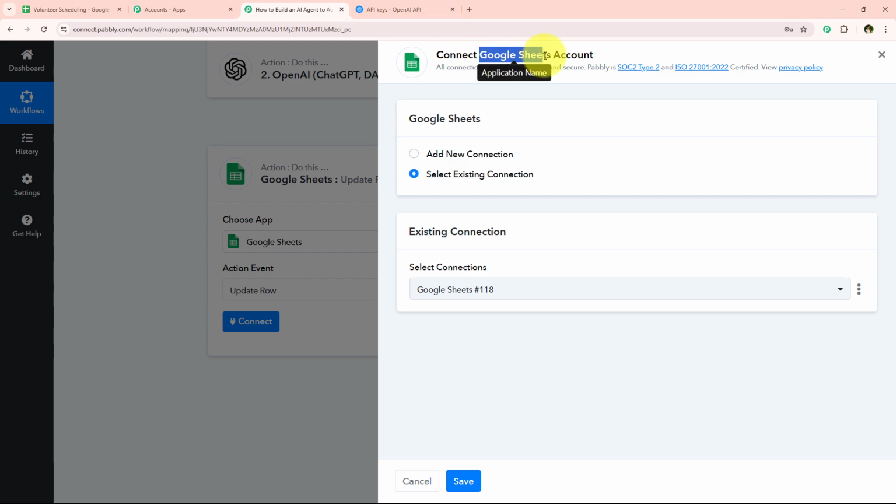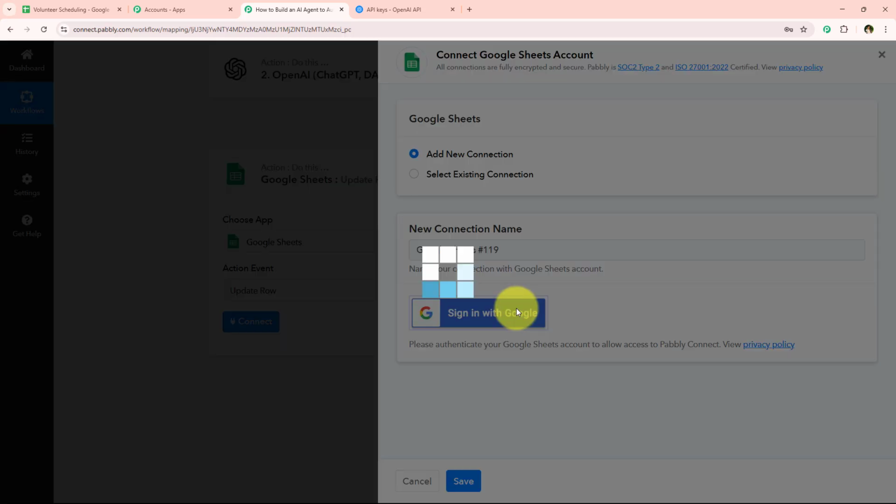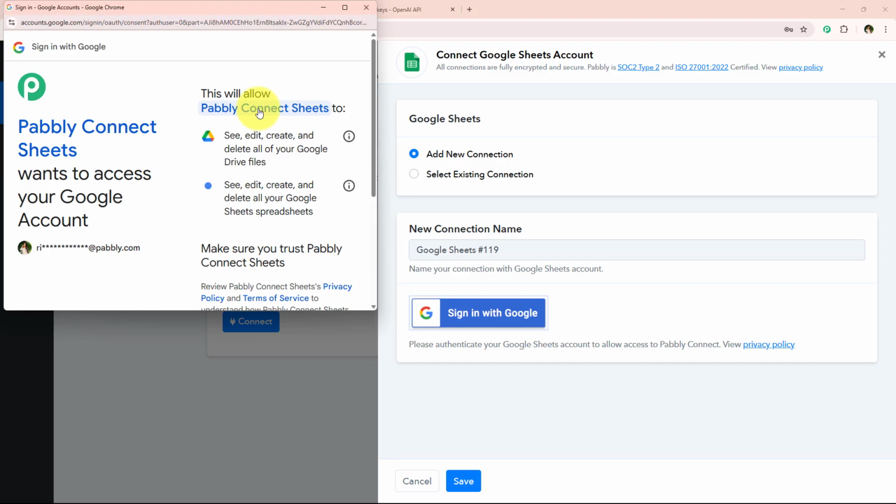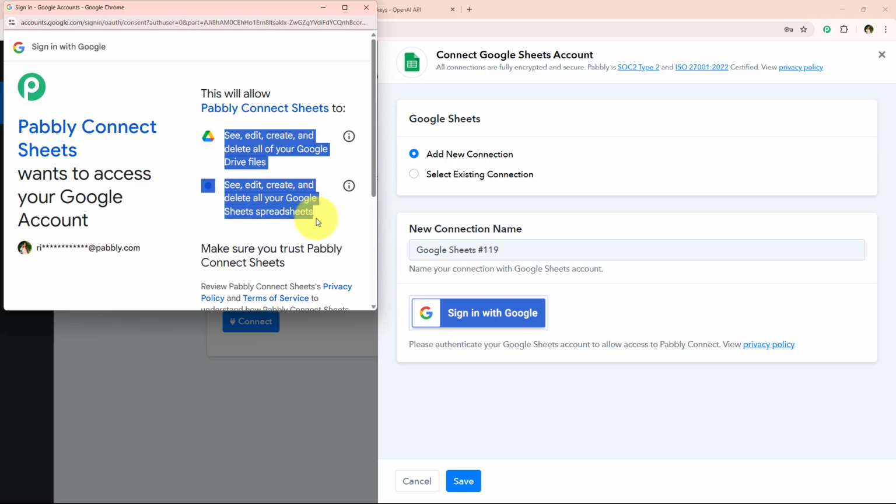So if you have already connected your Google Sheets with your Pabbly Connect's workflow, you can simply click on this select existing connection and then save. But if you haven't, you have to follow me, click on add a new connection. And now we have to click on this blue button which says sign in with Google. And now it is asking me to select my Gmail account. So I'm simply going to select my Gmail account, with the help of which I'm just going to connect my Google Sheets. And now Pabbly is asking me for some permissions.